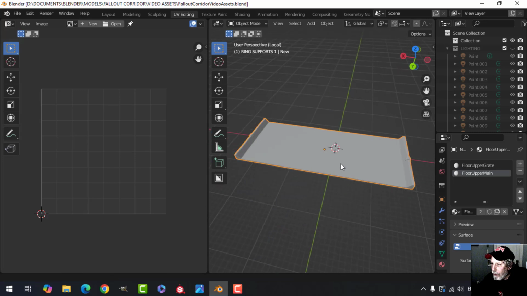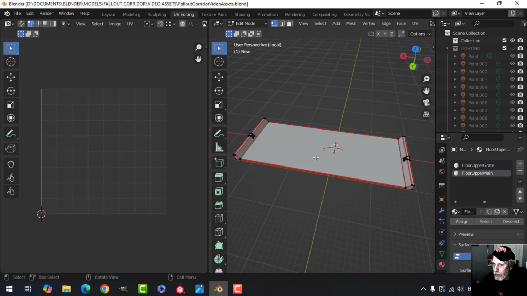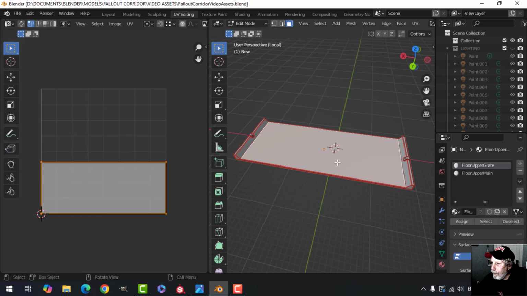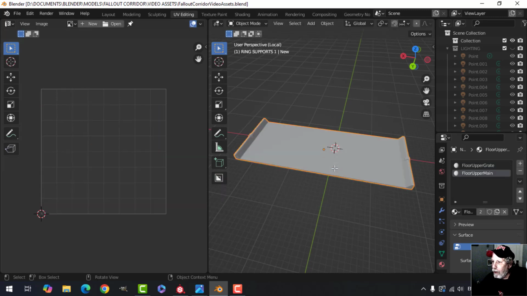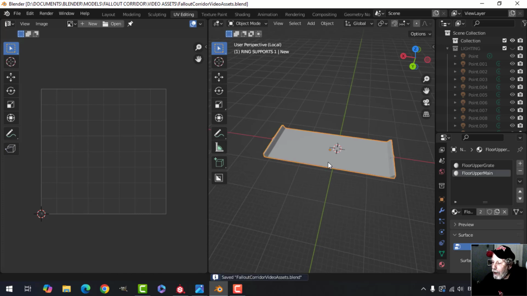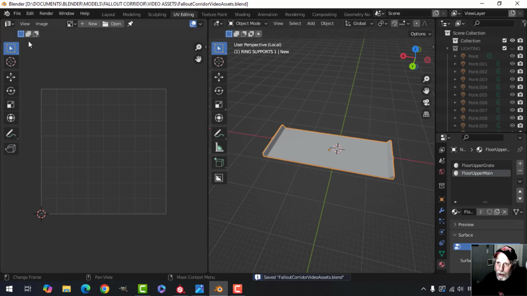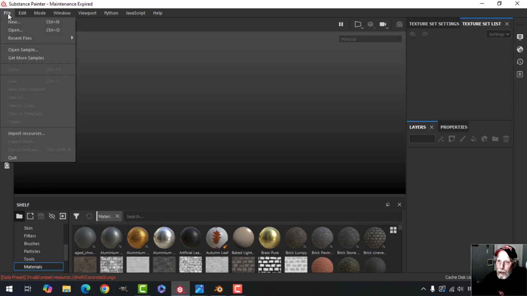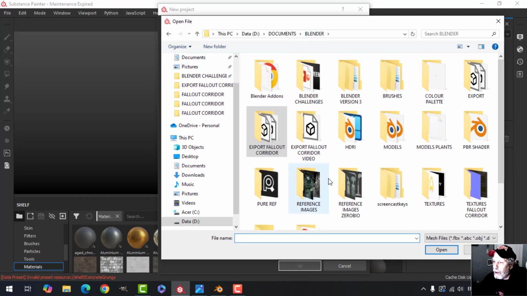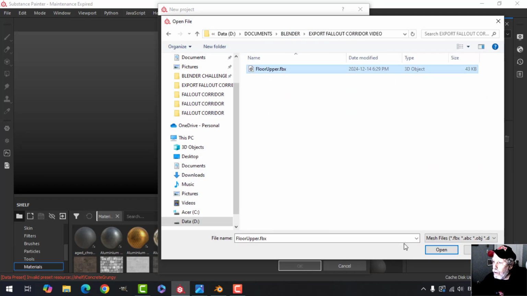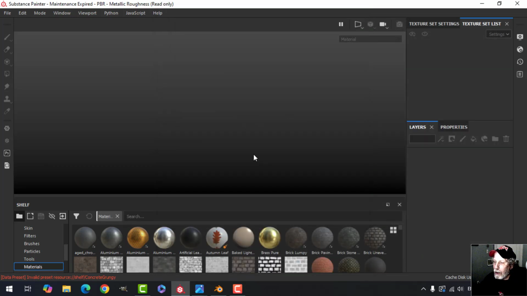And I've got, let's just make sure, Alt-H. So I've got that piece, which is that material. And if I go to that stuff, I've got the other material. Okay, so I'm going to save, and I'm going to export this as an FBX. Over in Substance Painter, I'm going to create new. I'm going to switch this to OpenGL and select. And this is here, floor upper FBX is what I called it. Let's bring that in.